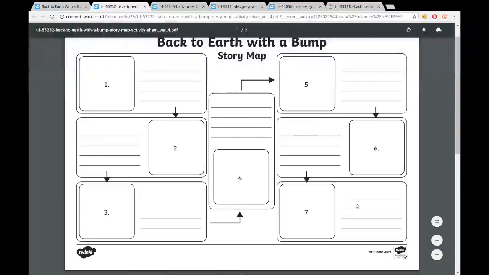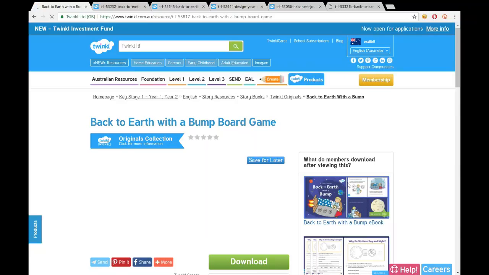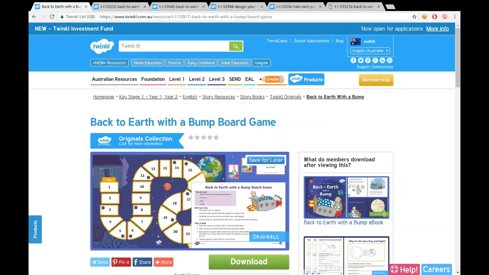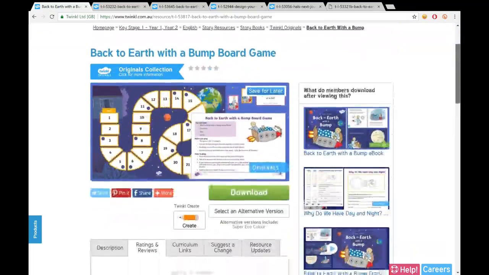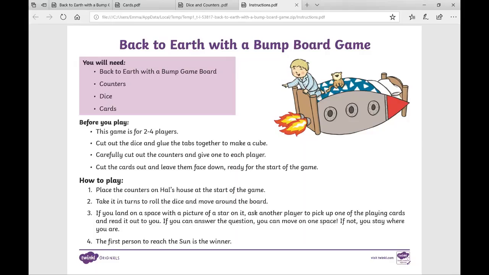I love if I can turn learning and comprehension into some kind of game, and when it's visual and it's already made for me, it's like I am in teacher heaven. I don't know about you. So let's look at the Back to Earth with a Bump board game. You'll see that the whole pack contains the game board itself, counters for the students to play with. It even has dice. What games normally come with dice? That's great. And of course, playing cards. Let's have a look at the game now.